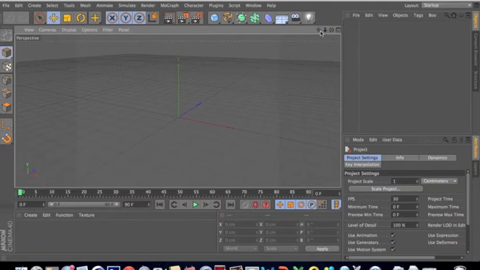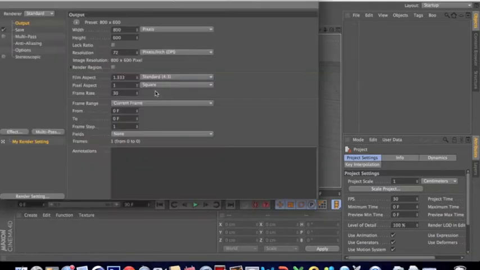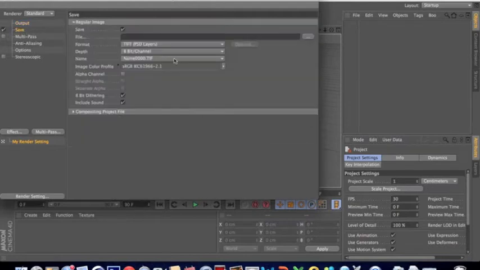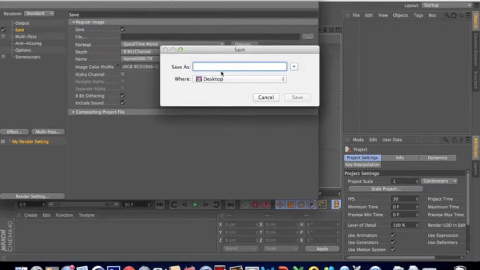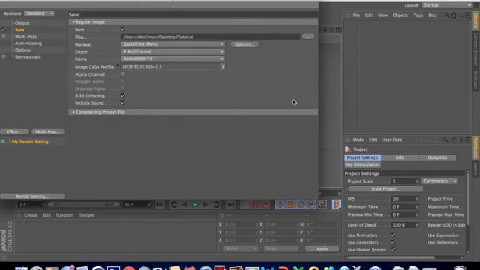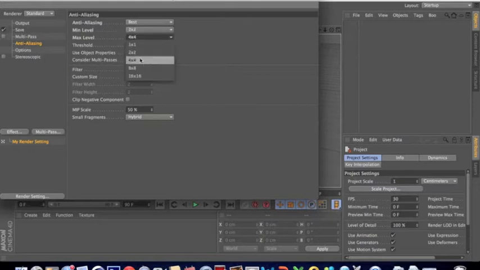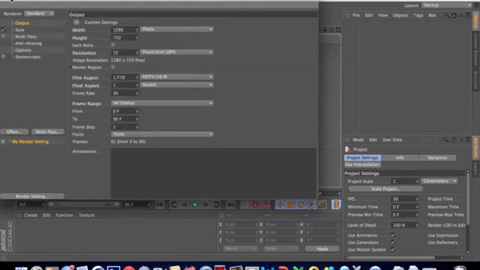So first thing you want to do is go to Render, Edit Render Settings, and under Output go to Width 1280 and Height 720. And down here where it says Current Frame, change that to All Frames, and go to Save and save it as a QuickTime Movie, and save it to wherever you want. I'm just going to save this as Tutorial. Go to anti-aliasing, go from geometry to best, and 2x2 and 4x4, just like that. And that should be good for now.